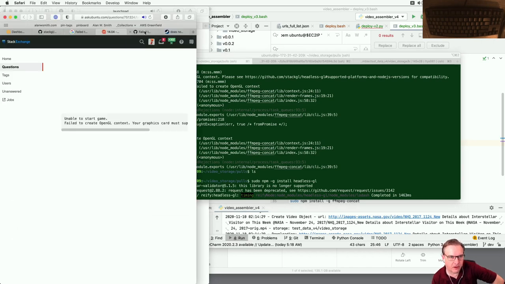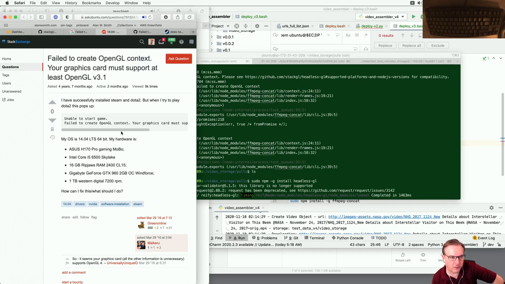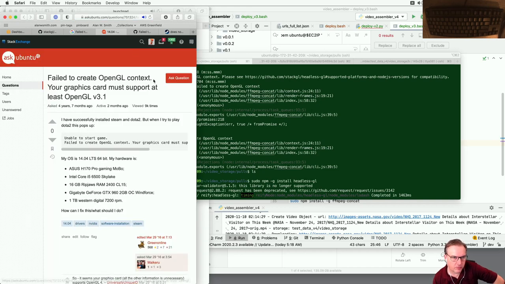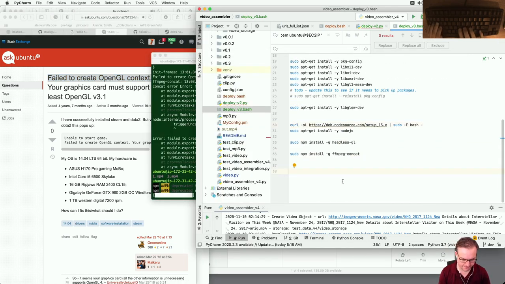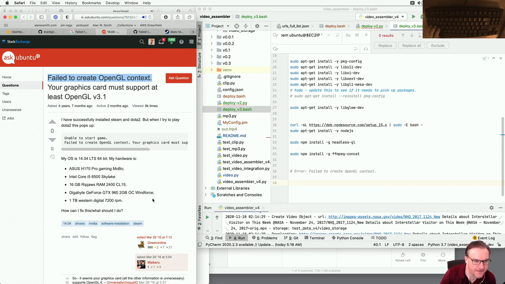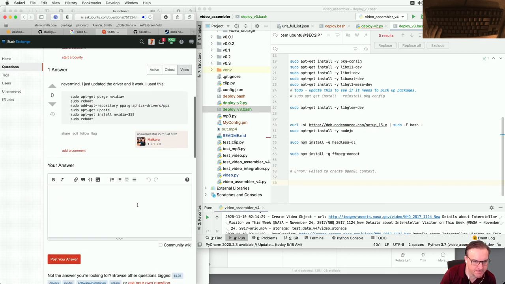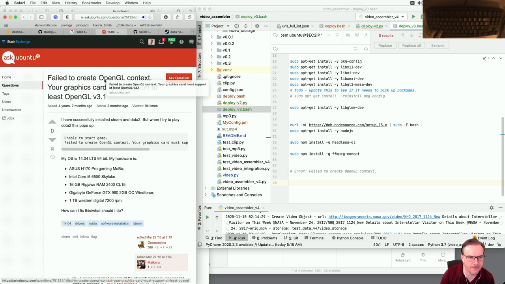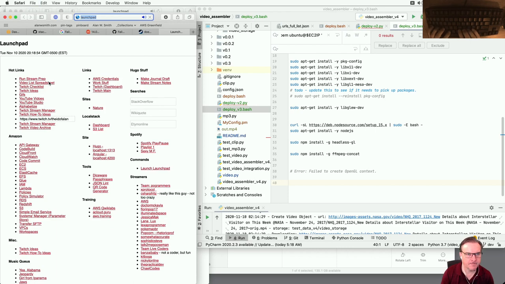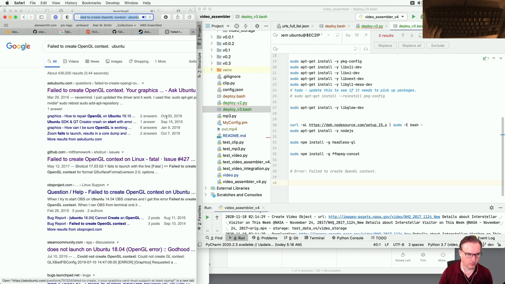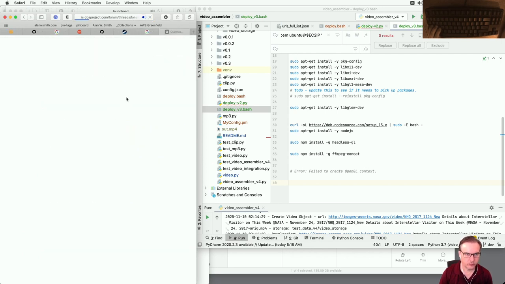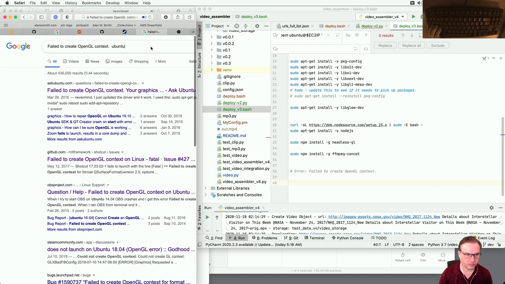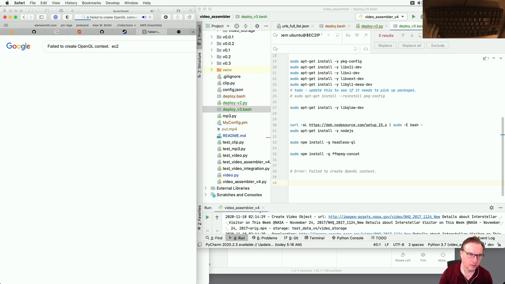What was that other error? I should have copied down that other error. Failed to create OpenGL context. Whoops. This, EC2. Oh, EC2 Ubuntu.